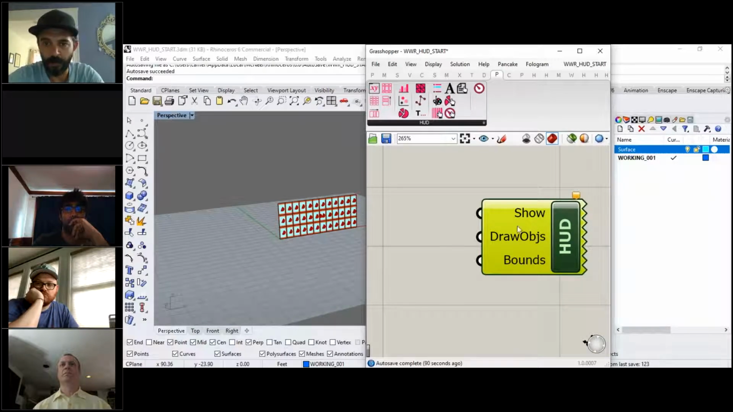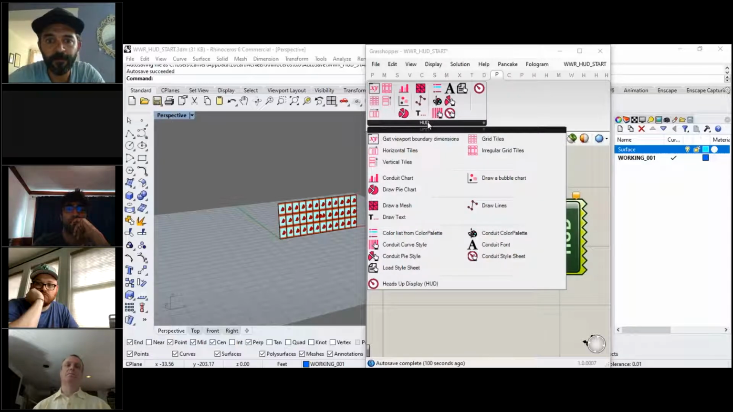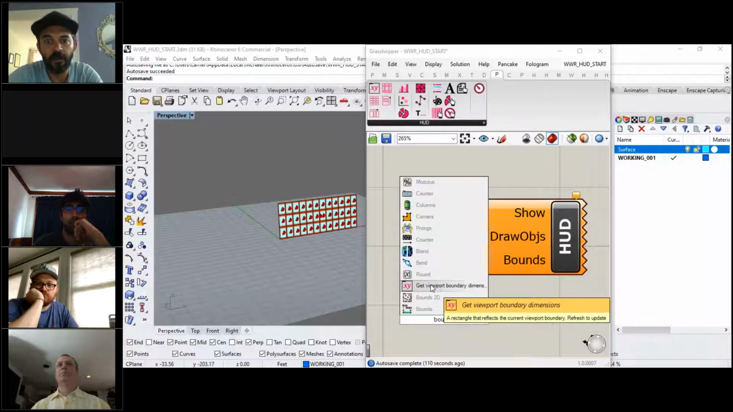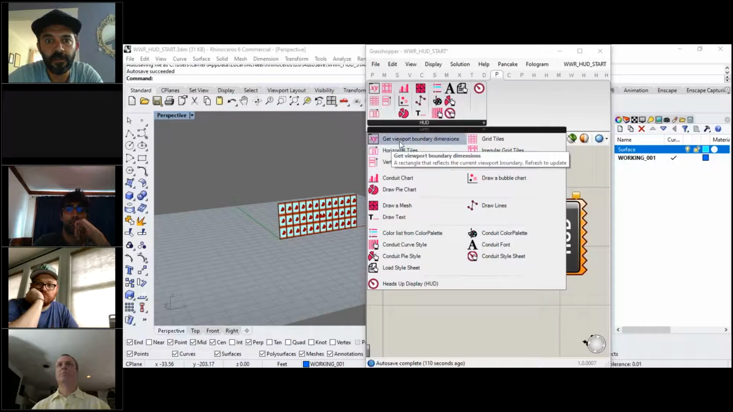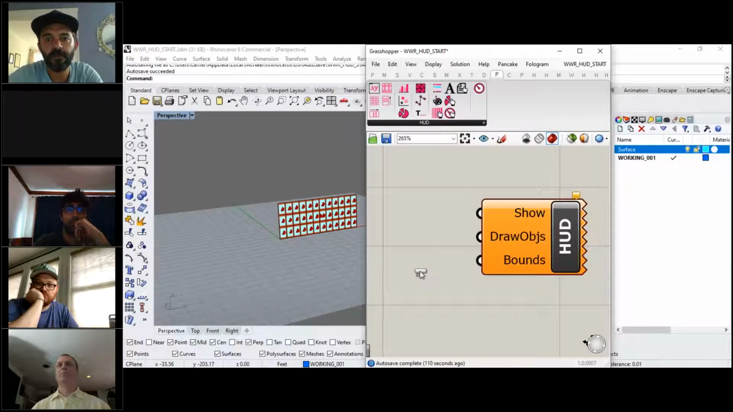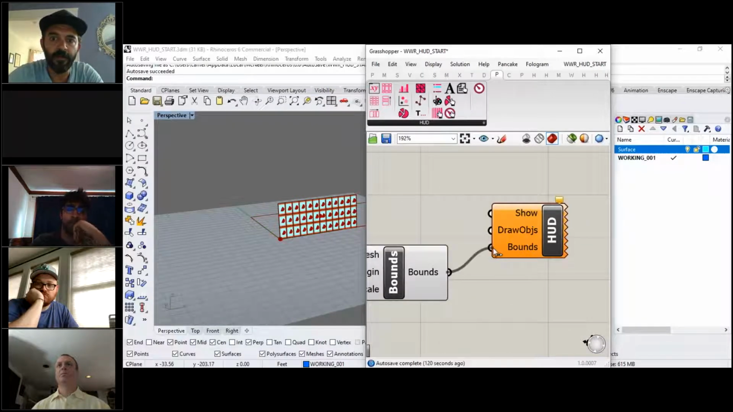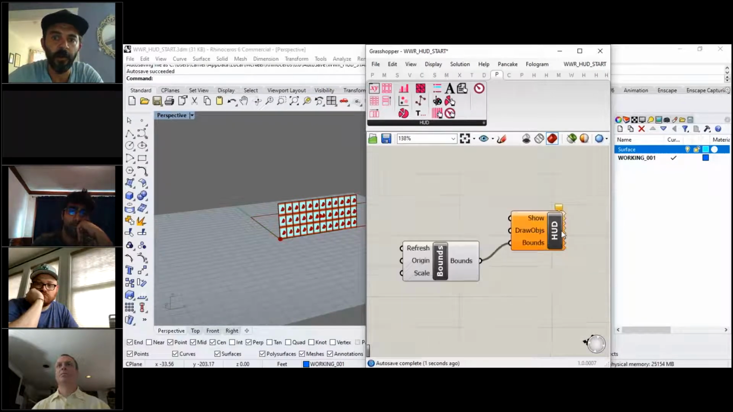There's options here to figure out the boundaries of your screen, or your viewport here; perspective is the one that I'm using. All right, so I'm looking for boundaries or bounds. It's called Get Viewport Boundaries. There's also here, Get Viewport Boundary Dimensions. Okay. And you can see that the bounds and the bounds can go into each other. That's what it's looking for.